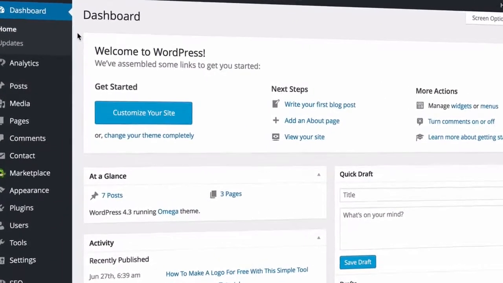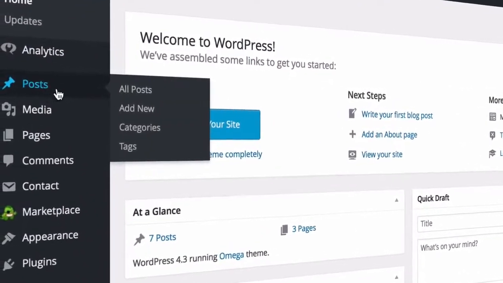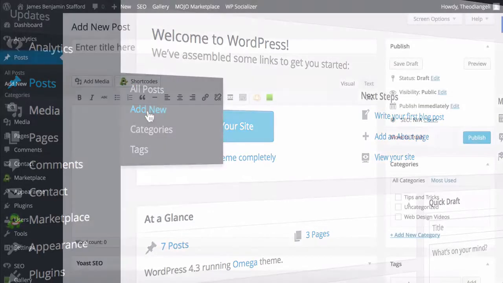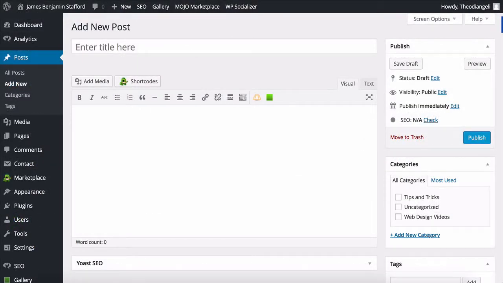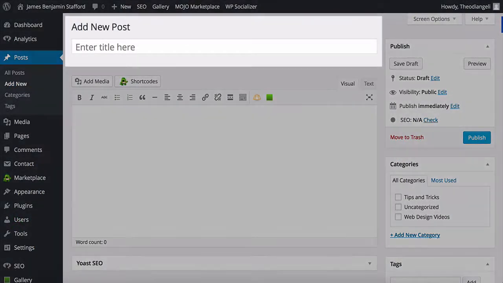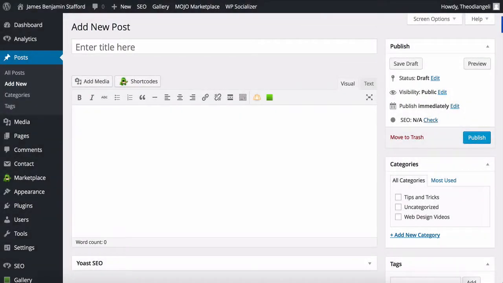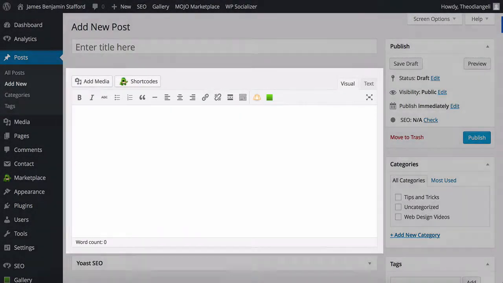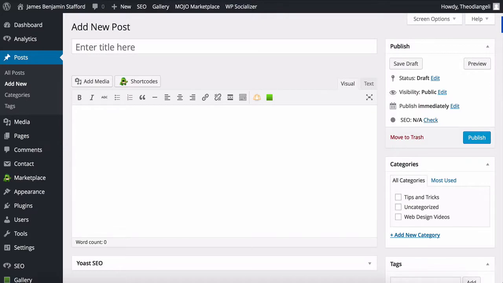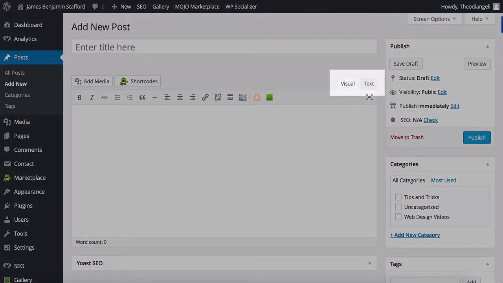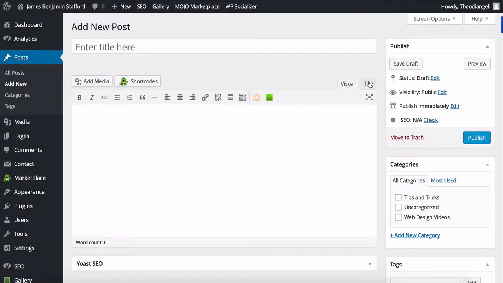So let's jump straight in and head to our Add New Post screen, like this. And let's start with the most noticeable part, the title and content boxes, which are these areas here. Yours might look slightly different depending on whether you are using the visual or the text editor. You can switch between visual and text editor while writing a post, but we do not recommend switching as this could mess up your post's formatting.